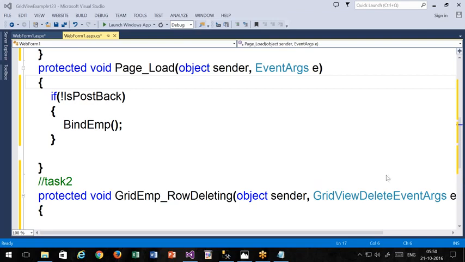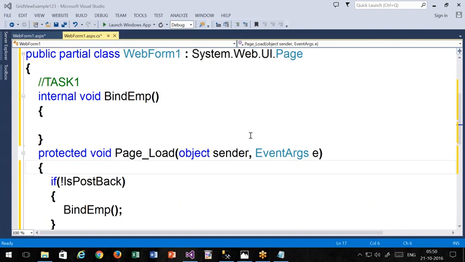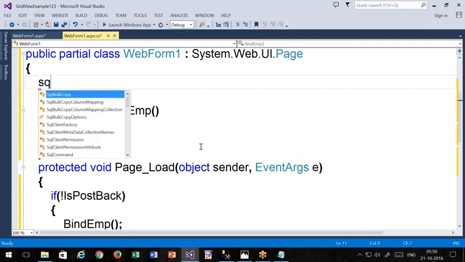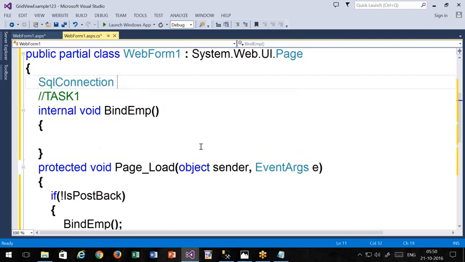Right, come on. Connection string, connection object both required in both tasks. That's why we are declaring in Samicon. Tell me, we have to declare in first itself, sir, class level. Class level. SqlConnection conn.